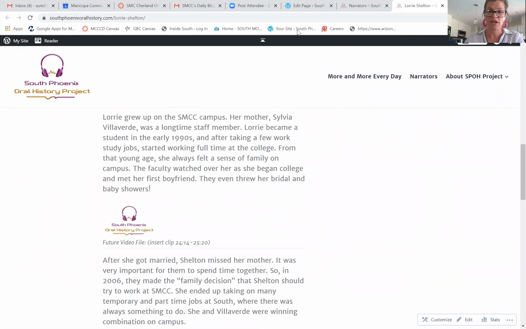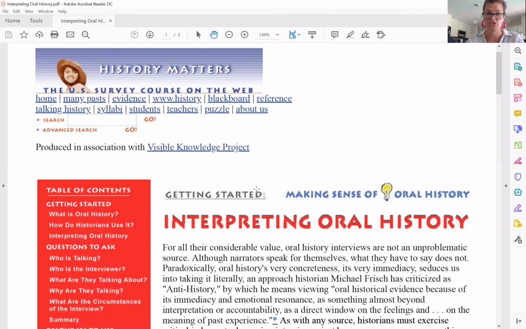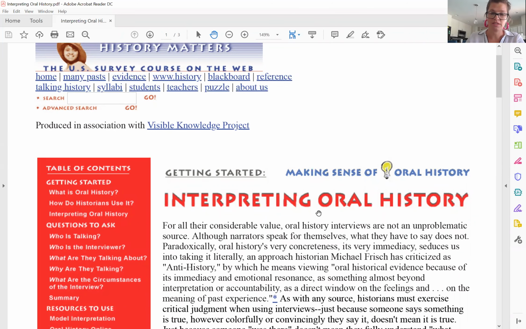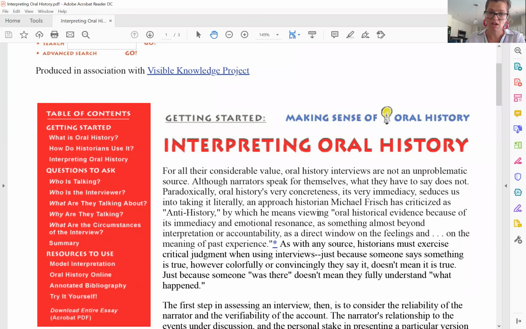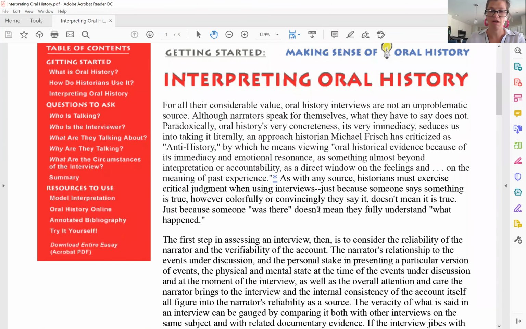So that's one of the two things you're going to be doing, but the very first thing you're going to do is I'm going to have you read this article, Interpreting Oral History. So go ahead and pause the video and read this article. It's about 2 pages long, and it gives you kind of an overview of oral histories and how we go about interpreting them.